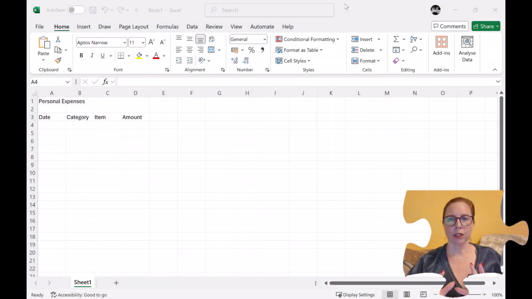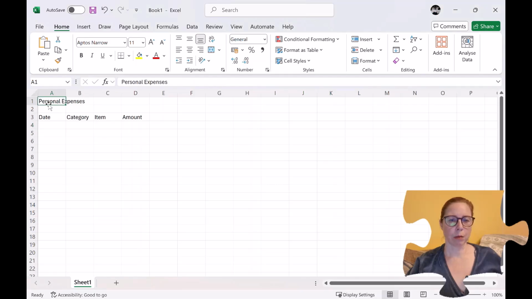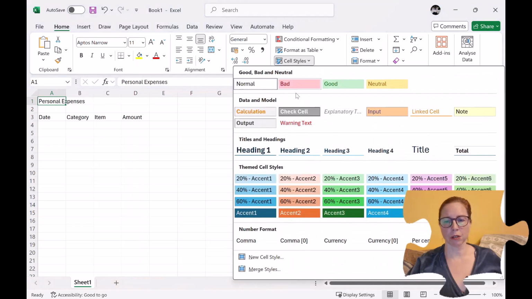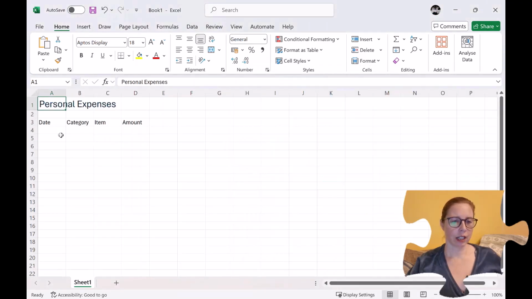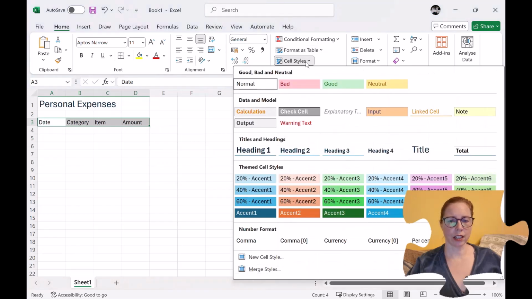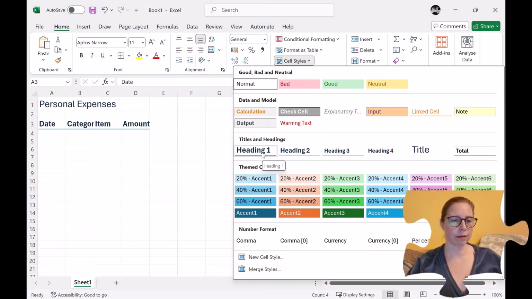Okay, so I've created a blank spreadsheet, and I've typed in my heading of personal expenses, and then I've put the headings that I like to have in: date, category, item, and amount. And so all I'm going to do is click on personal expenses, and I'm actually going to use the cell styles up here, and I'm going to choose title. Then I'm going down to date and drag across to amount, and again use cell styles, and I think I'll have it as heading 1.